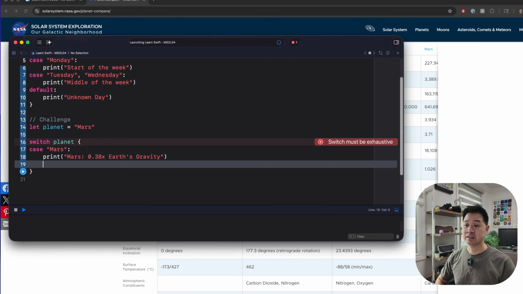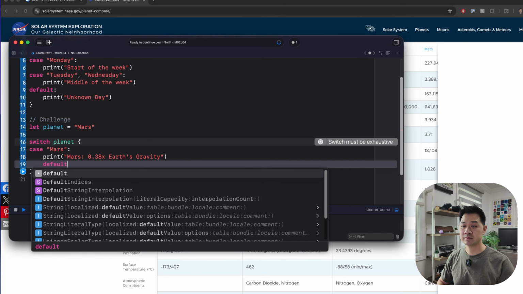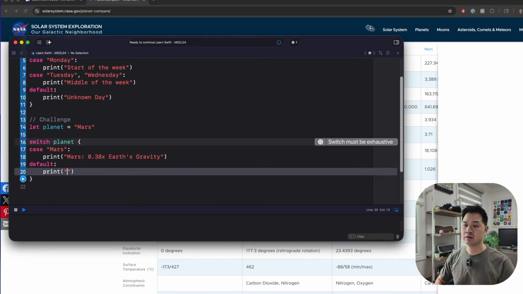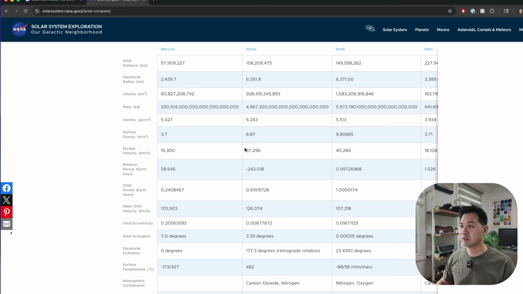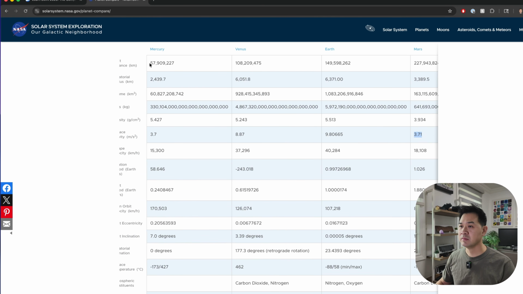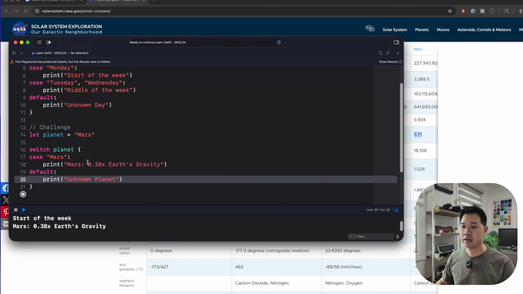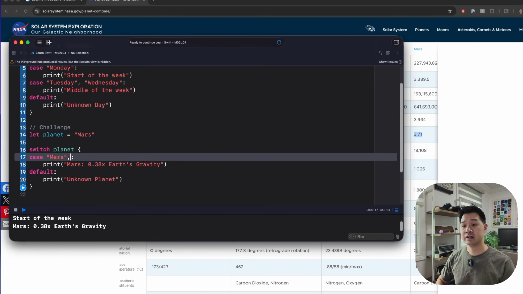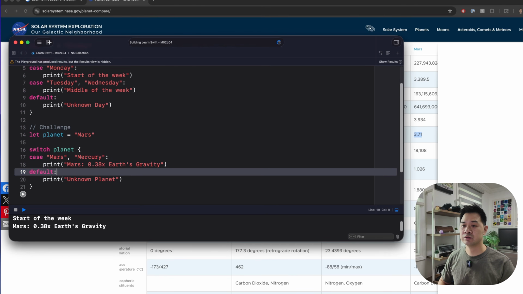We're going to have a default case. Print out unknown planet. Now let's take a look at Mars. What did we have? Mars is 3.7, but Mercury is pretty similar. So let's group those together, and we can do that using comma. Mercury. Okay, let's do a different case.